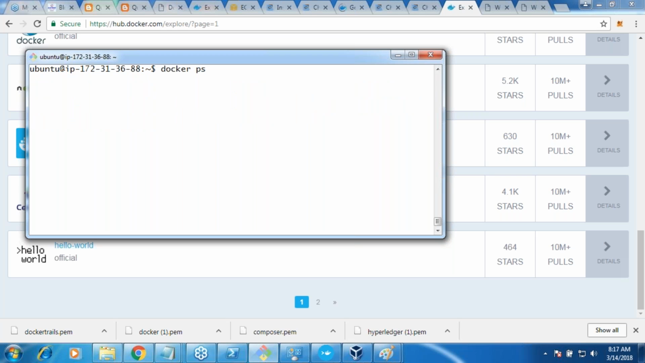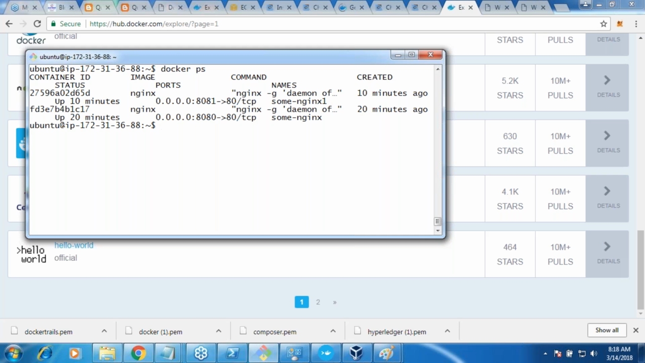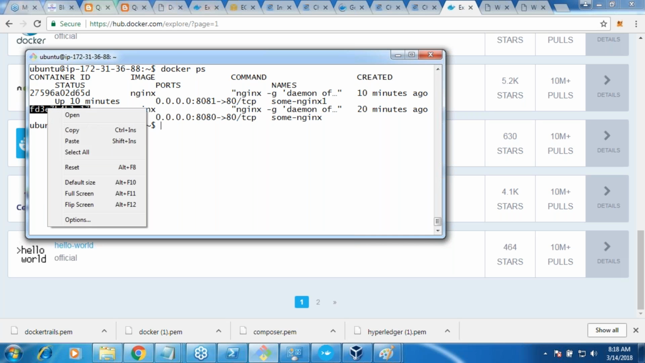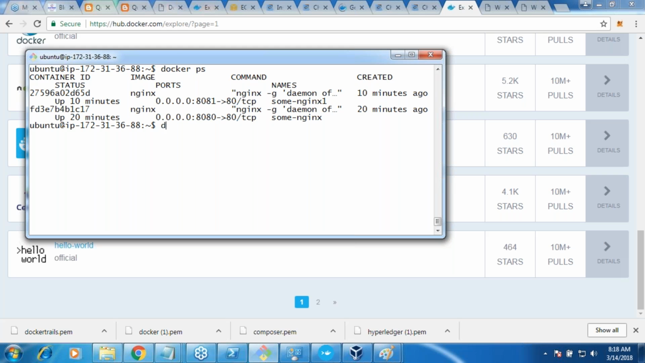Docker ps, whatever is running, I want to stop the container. So shall I stop it? Yes. To stop it, you need a container ID or a container name. So what is the container ID over here? This one. So copy this and use Docker stop and paste.